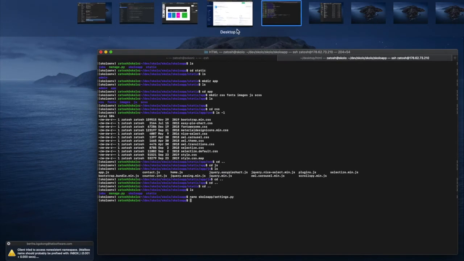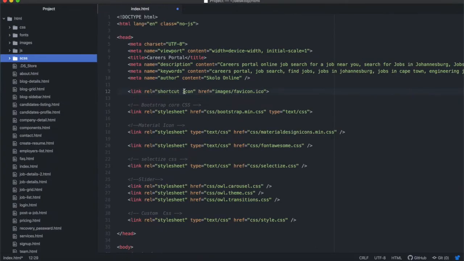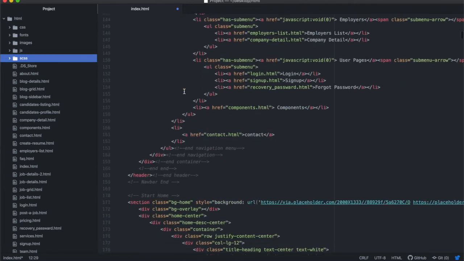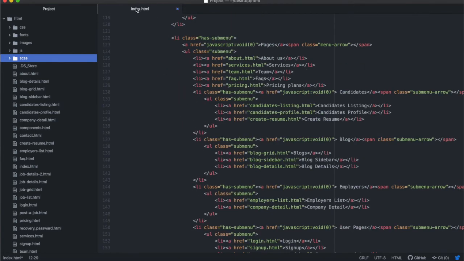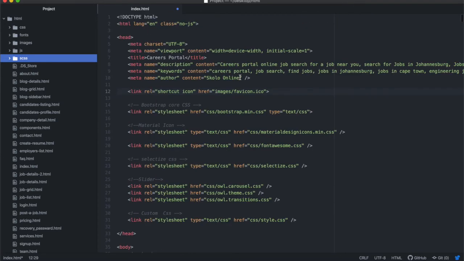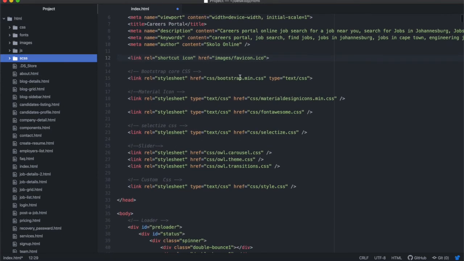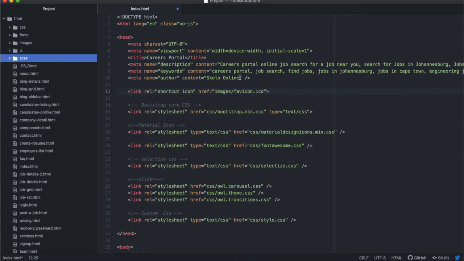So for that, I'm going to go to my actual, this is the HTML file that we're going to be working with. It's your index.html. This is the home page. All right. So first of all, I'm just going to go through this at a high level and show you the kind of things you need to be looking at.